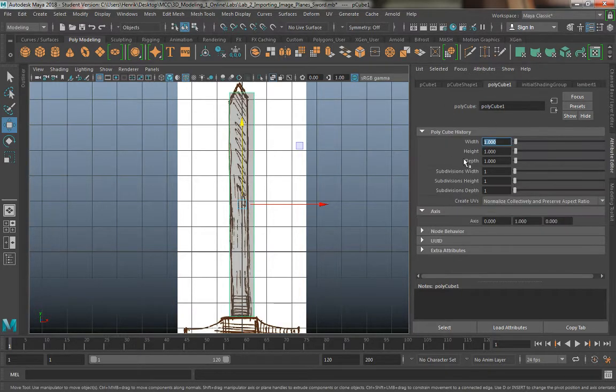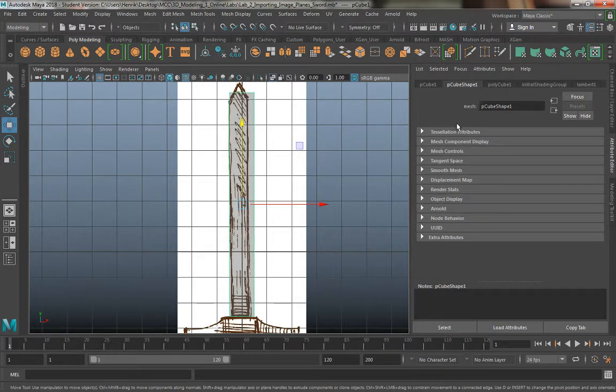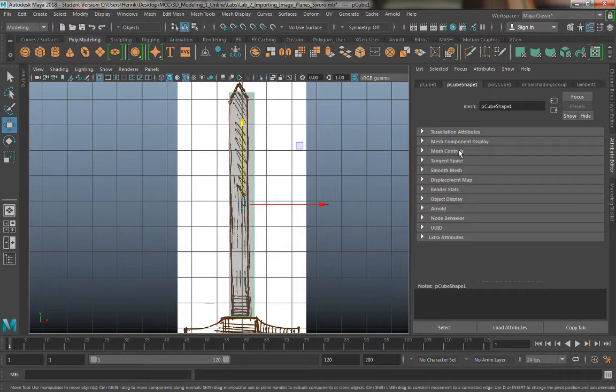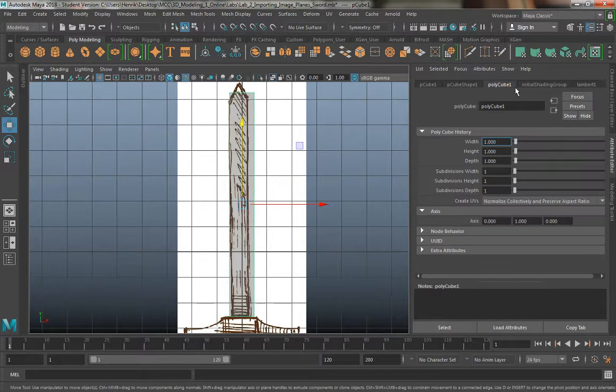The next thing I'm going to do is look at my width, height, depth. Now, that's in my polycube1. This is the one we really need to focus on. In here it has a whole bunch of more complicated attributes that we don't need to get into yet. Later in the semester, possibly, pending what type of models we're creating. But right now we're only going to worry about this polycube tab here.